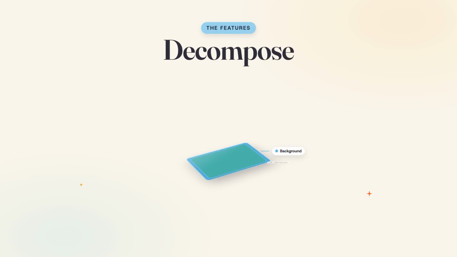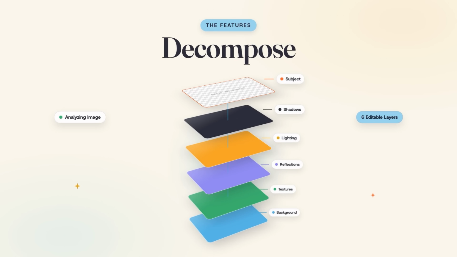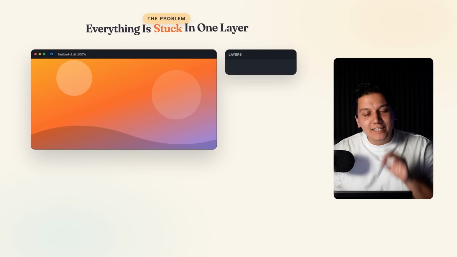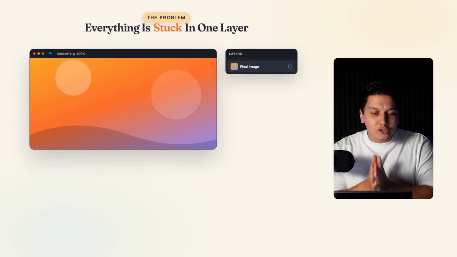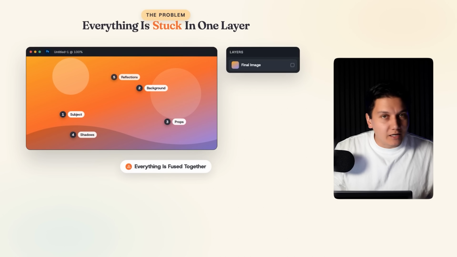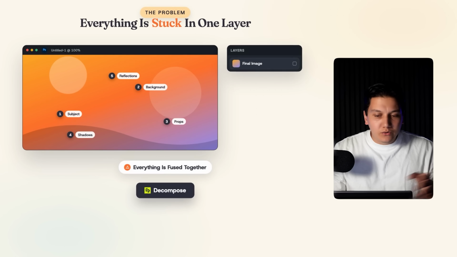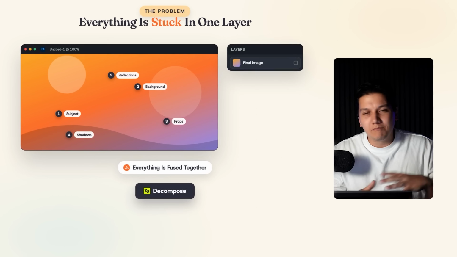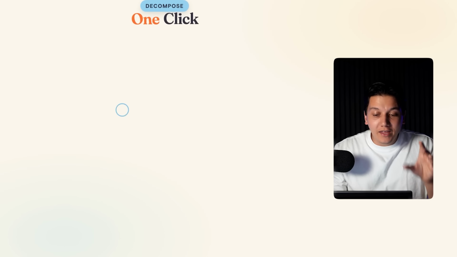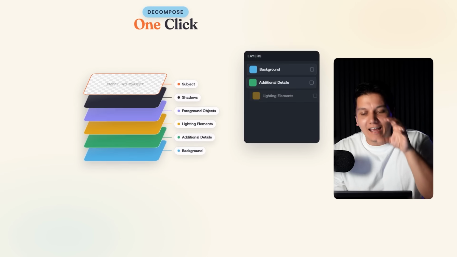Now for the next one, you might think that you already have it covered in Photoshop, but I'm gonna want you to stick with me over here because there is a little bit of a catch. So now it's time to discuss Decompose. Now this one solves a problem that you've run into more times than you'd probably like to admit. You take a flat image, okay? It's a finished render, a photo, an AI generation, basically anything where everything is fused into one layer. And then you use Decompose and that will break it apart into clean, editable layers.